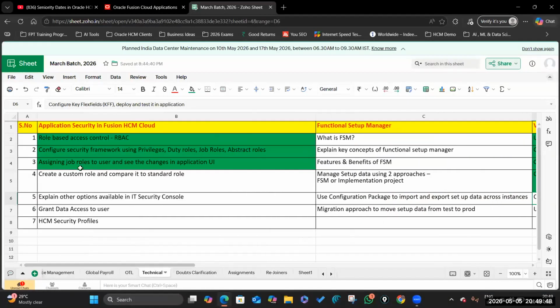So now what is meant by role-based access control?